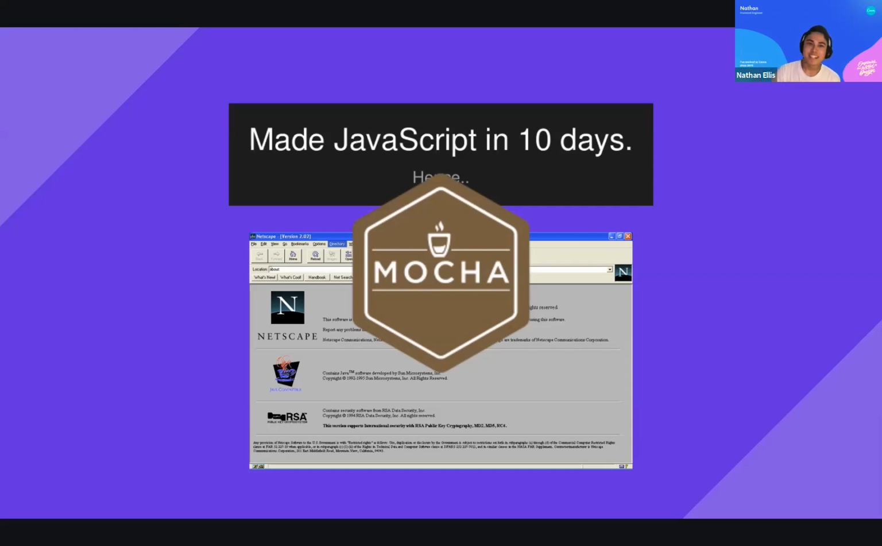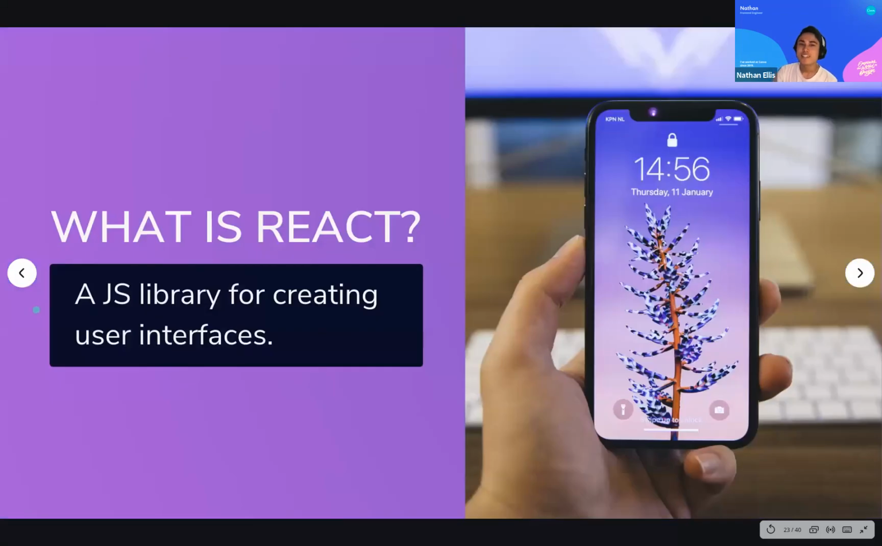So that's what they did. They created JavaScript. They just copied the name of Java. And we ended up with JavaScript everywhere. So what is React in all of this?